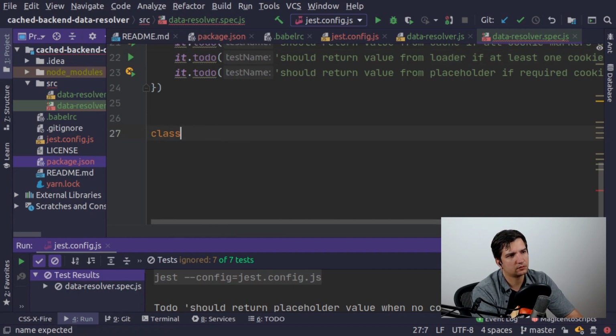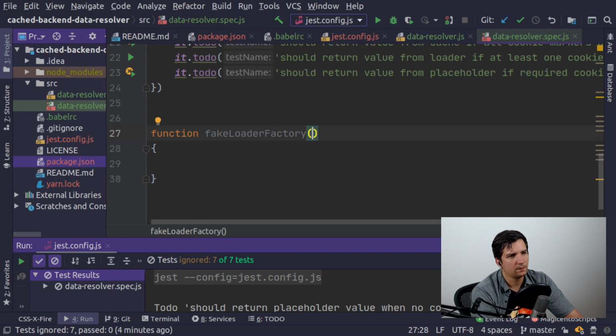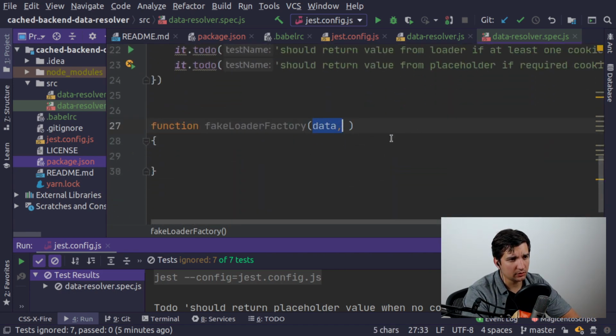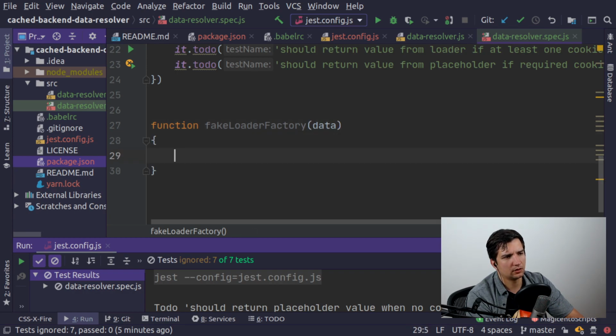And we'll call this, actually we're not gonna use a class, we're just gonna have a function here, and we'll call it fake loader factory. And this fake loader factory is gonna take as an argument data, and data is just gonna be an object with key values, where the key is, of course, the code of our data section, and the value is the value that's gonna be returned by the fake loader. Okay. That sounds right. And that's, I think, everything we need.